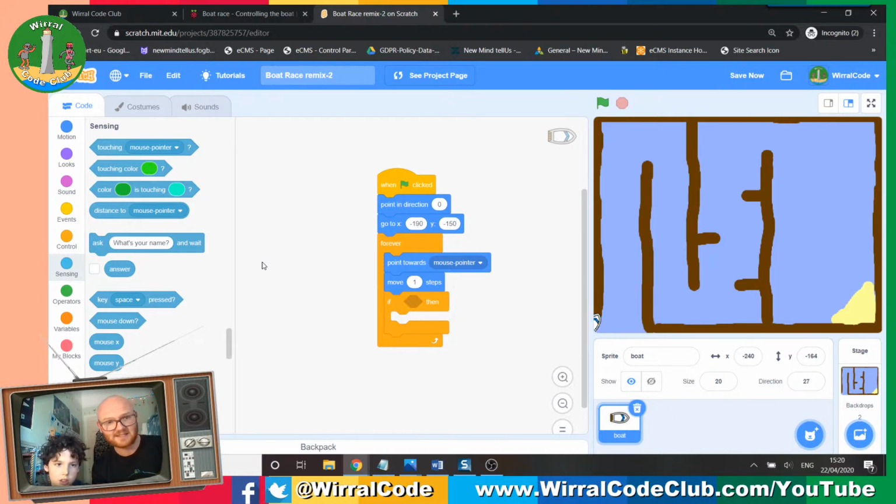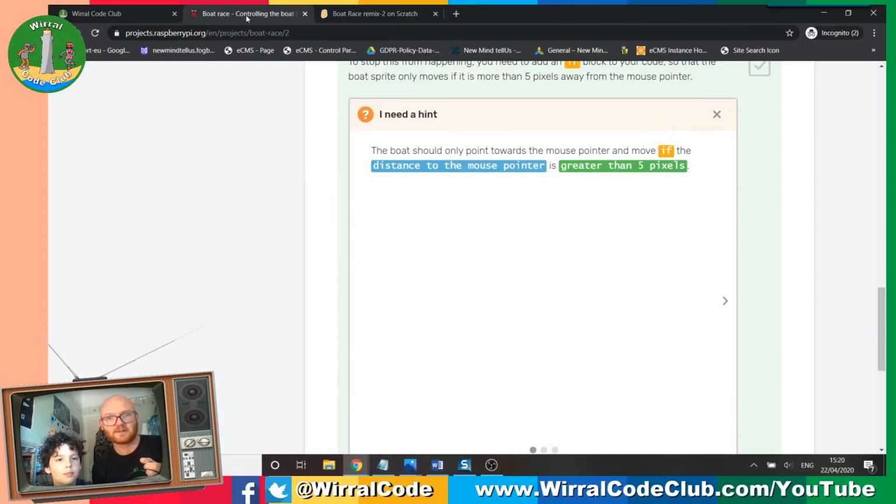Yeah, distance to mouse pointer. So we need to add, here look, this one here, it's the fourth one down. Oh, yeah. Distance to mouse pointer. But let's go back and look at what it's asking us to do in the project, Ben. Okay. So if distance to mouse pointer is greater than 5 pixels, now this is green, so I'm thinking it wants us to add an operator in.